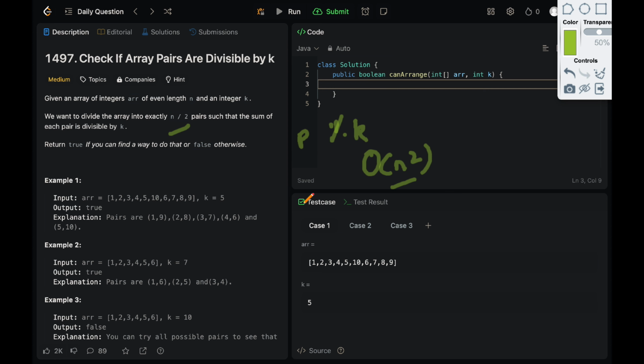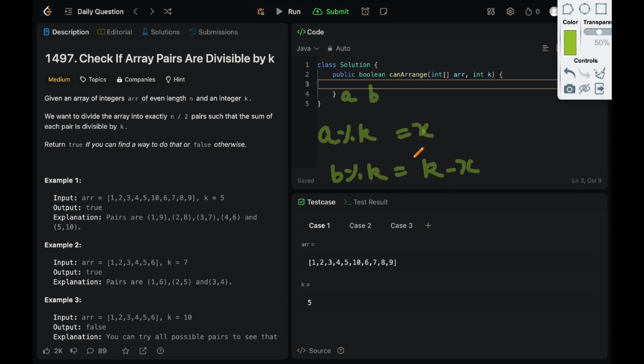For that, let's look at the modulo operator and the concept of remainder a bit more closely. Suppose we are given two numbers a and b, and a modulo k is x and b modulo k is k minus x. Then we can say that a plus b modulo k is 0. That is, a plus b is divisible by k.